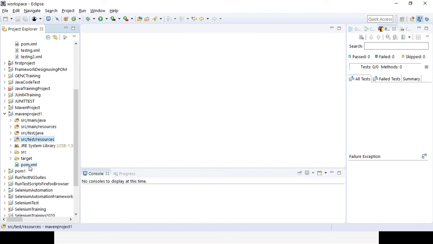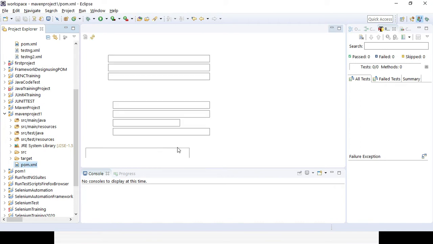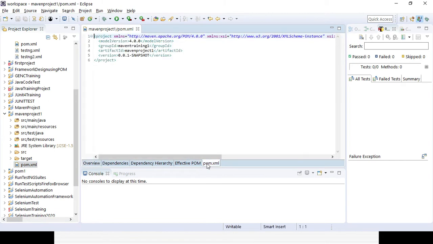By default you can see the pom.xml file is getting generated here. What is the importance of the pom.xml file? If you go to the pom.xml file, you can see by default the group ID and artifact ID, whatever you have given. Maven training 1 is the group ID, Maven project 1 is the artifact ID, and the version by default is 0.0.1 snapshot.